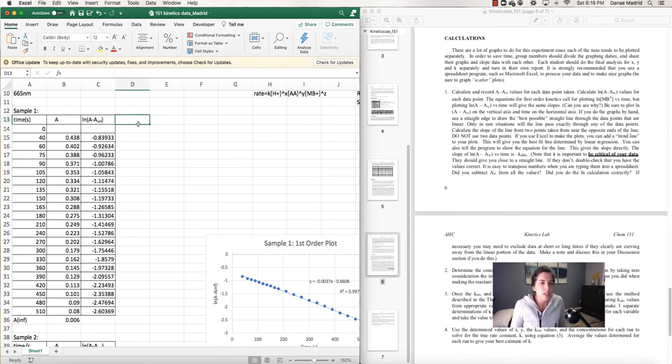Okay, so glad you're back. Hopefully you got all those values in. How did I actually calculate this column? Well, you can do it by hand. You could take A, so this value, minus A infinity, which is this value, and then take the natural log of that answer. You could also do it in Excel, which is a lot easier, and it looks something like this.